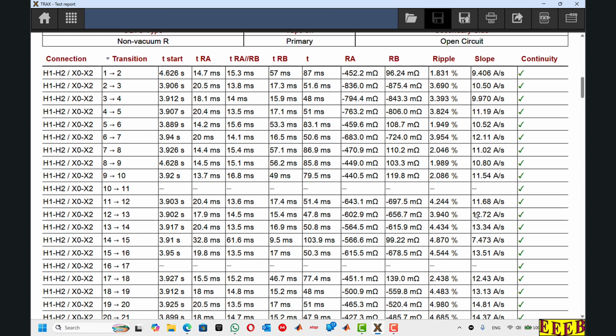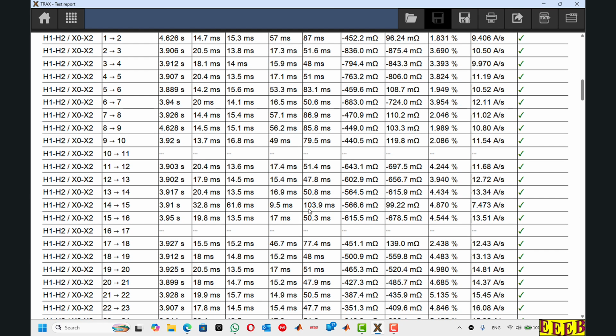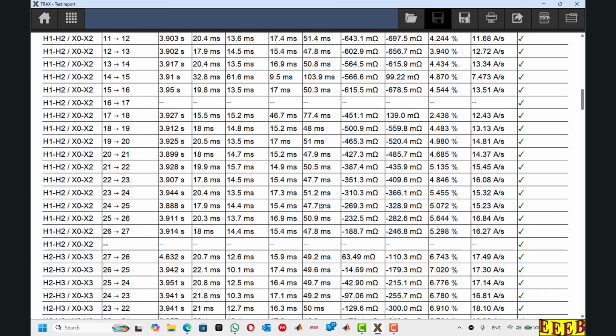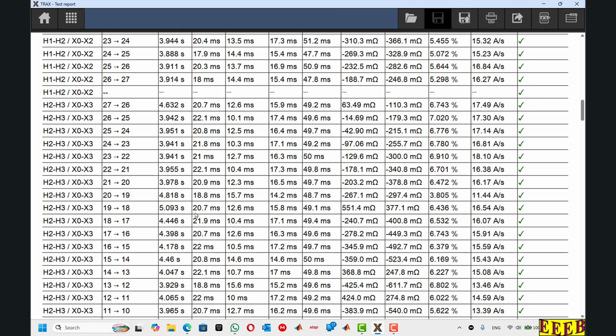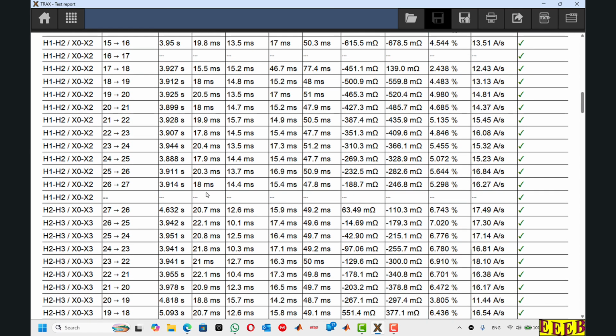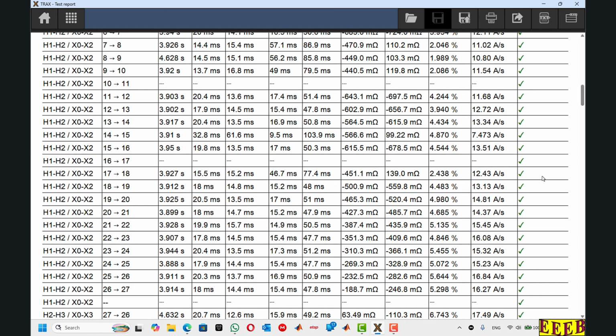For dynamic resistance, most of us, after finishing the test, can see some results are just not available like this, or even the timing. Here we can see 87 millisecond, 51, 48, 51, 85, 79. So 103. Results like this mean the tap changer has a problem, or you will have to repeat the test in case you find something missing in the measurement like this.